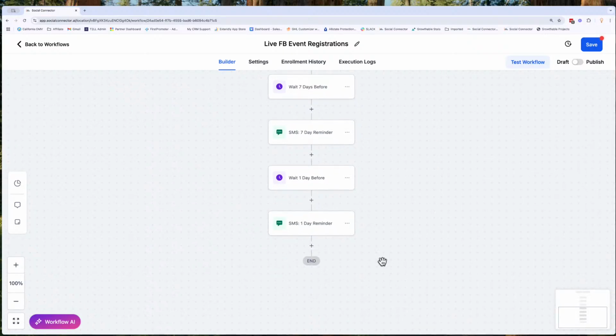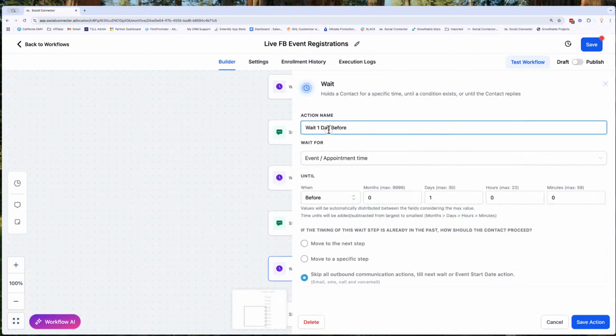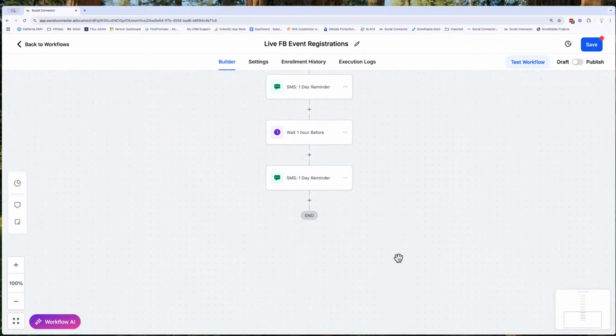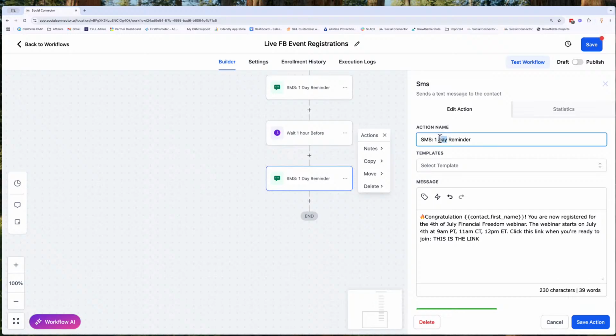And then let's do 1 hour before. Copy all actions from here. Change this to 1 hour. Save. And if you really wanted to get crazy about it, we'll do 1 more of these just because I want to show you how easy this is. Oh, we need to change our text message, excuse me, to 1 hour.